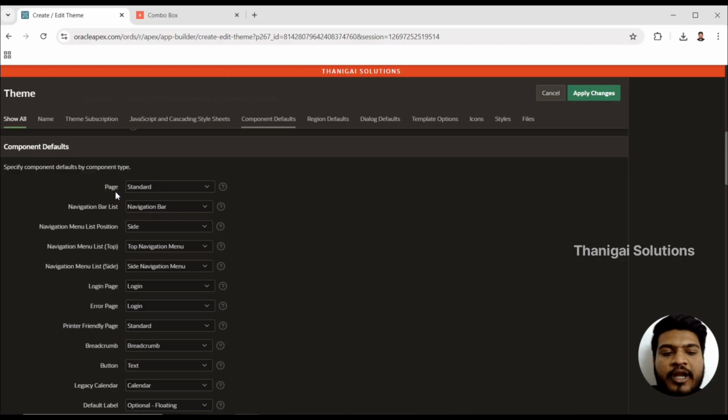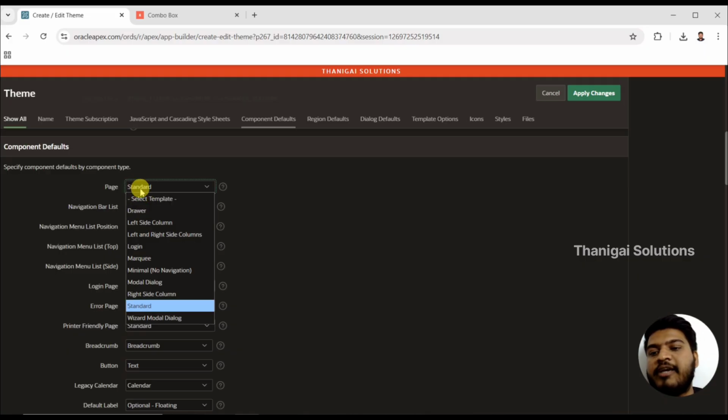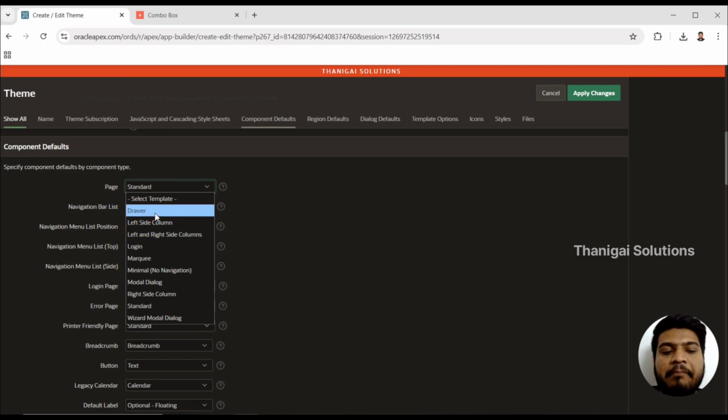Likewise, when you create a page, you are setting this standard template as the default template. You can change the template option from here. You can change your default options from this Page template. Here there are different options, different templates we can say, like the left side column page template. If you set this as the default, then whenever you create a page, the page will be created with this default template.